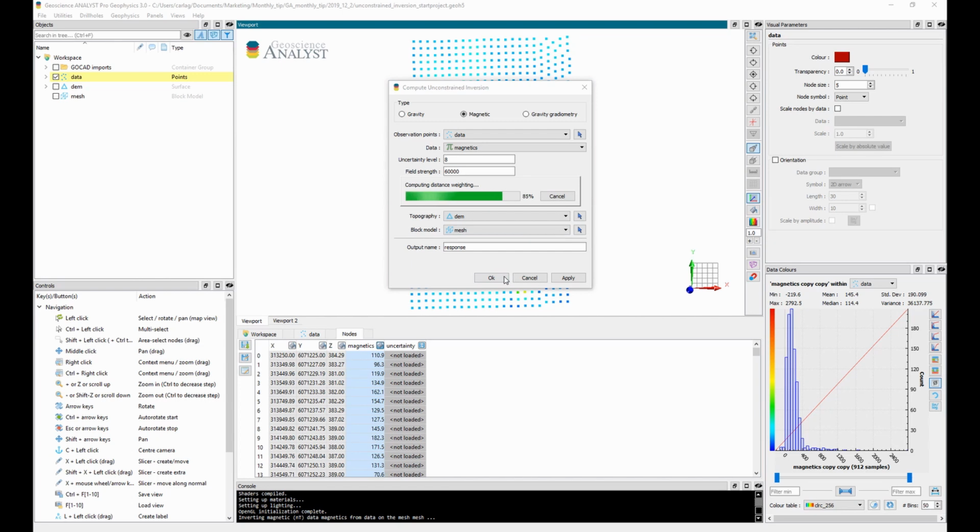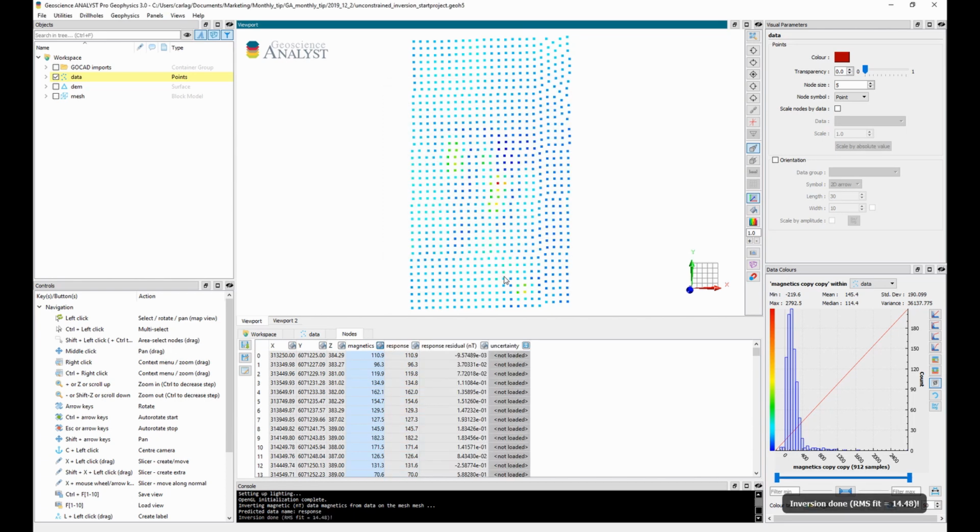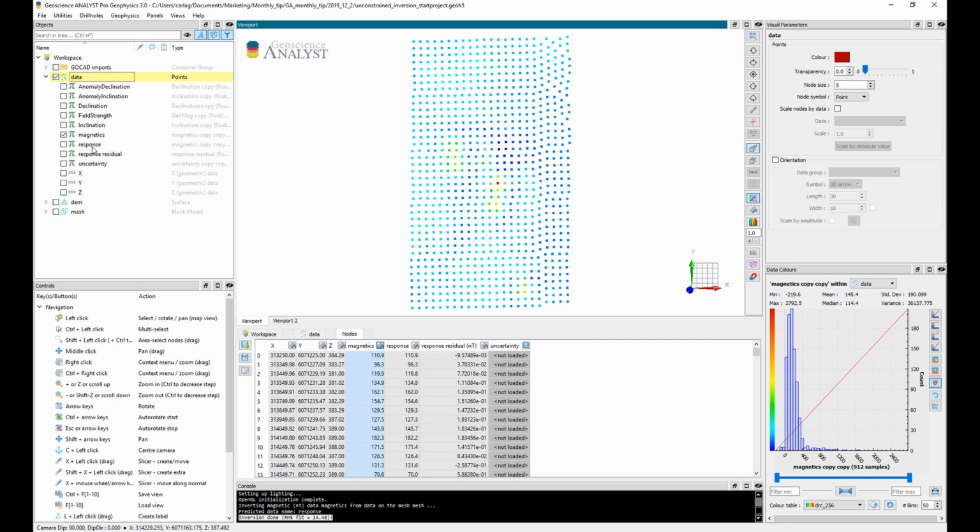The inversion will compute weighting functions, compute derivatives, and then perform forward modeling and inversion iterations. Once the command is run, the error mass data misfit is returned to the console panel. The computed response of the final model is stored on the data point. To further assess the results, analyze the difference between the observed and predicted data, called the residual.